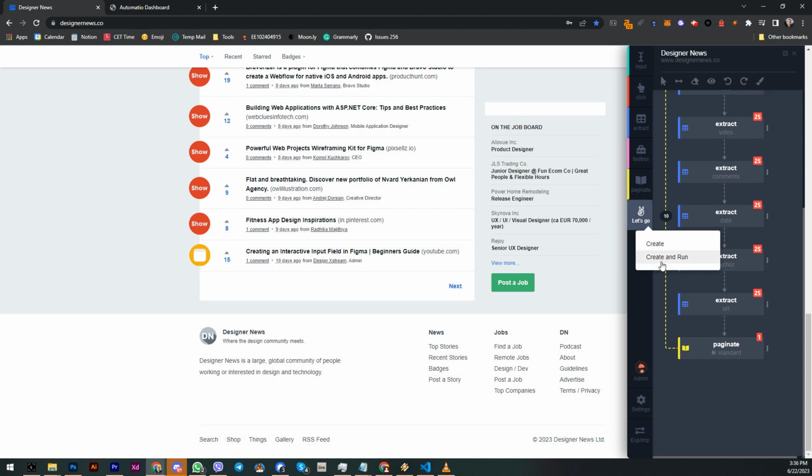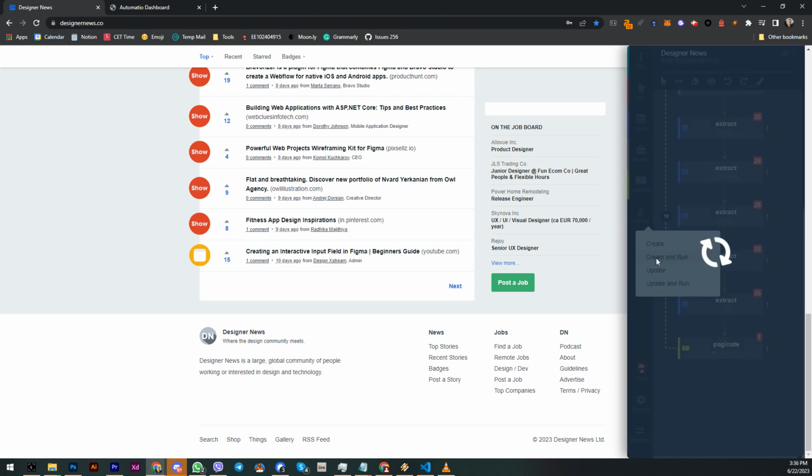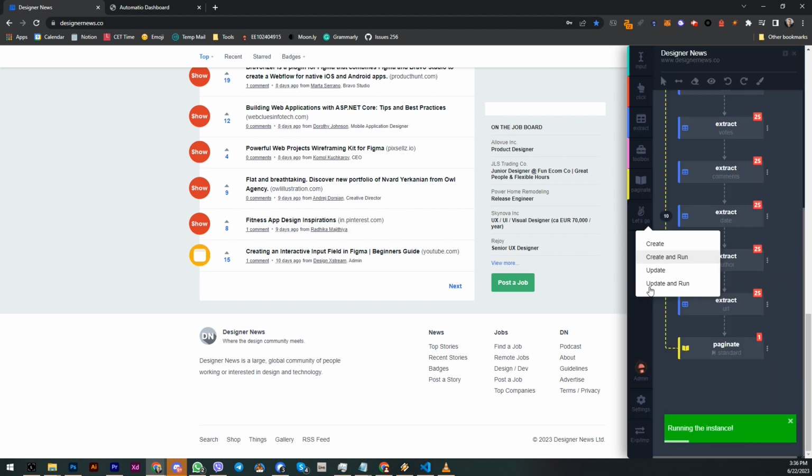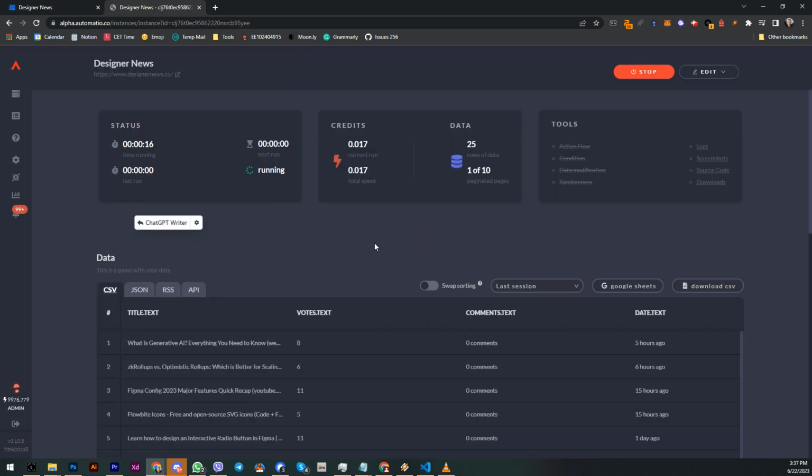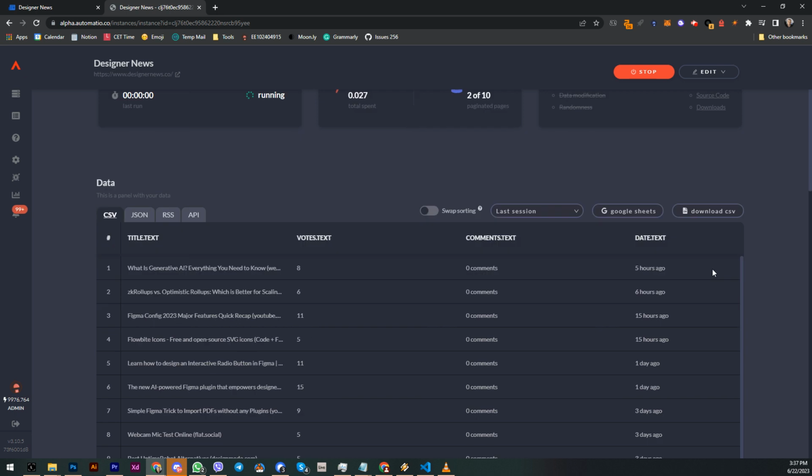So I'm going to run this, create and run. So I'm creating this bot and running it. And what is the best thing? Now this task is sent to the Automatio dashboard, and this whole bot process will run from there. As you can see, we have it running over here. I have over 900 bots already created in the past. That's just a portion of what they created. As you can see, we already have data going on here, 25 rows of data, and 50 rows of data, and here is our data.